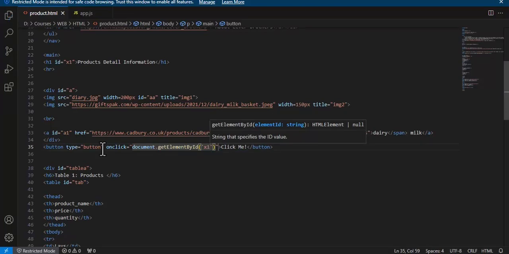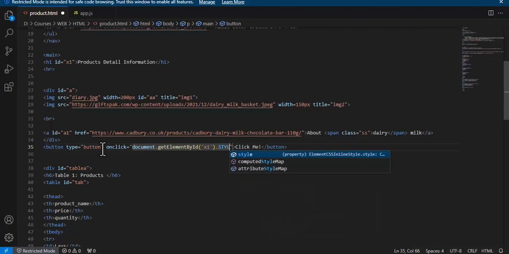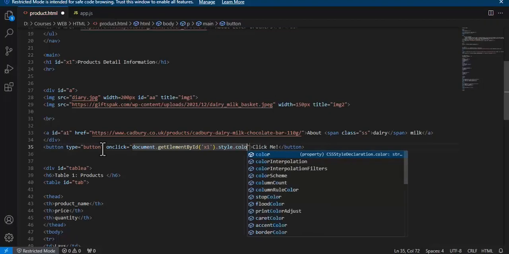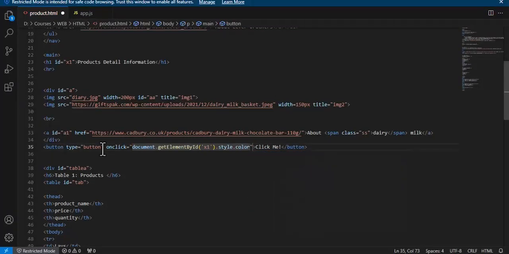And what you want to do? You want to change the style, dot color. Inside style we can change the border, the size, font size, decoration. If we want to make the decoration of anchor text to be none, any CSS property. So I want to change the color and make it black, suppose.